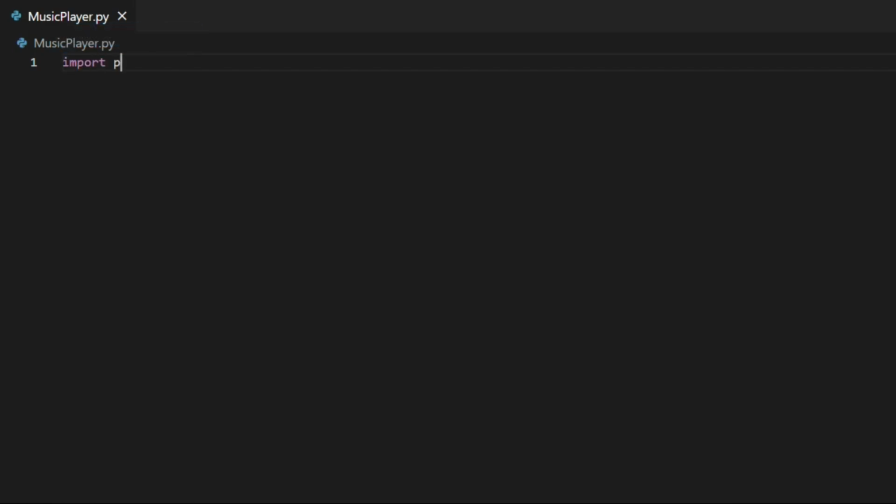Pygame module for the game framework. Speech recognition module for recognizing voice commands. The threading module for handling voice commands in a separate thread. The time module for keeping track of certain points in time. The OS module for interacting with the operating system when handling the MP3 file.